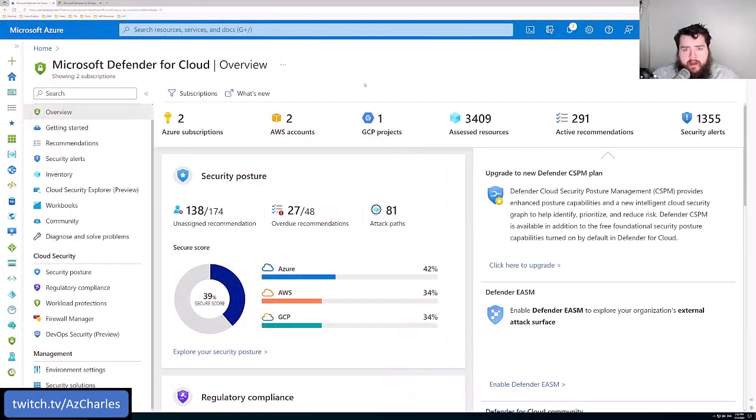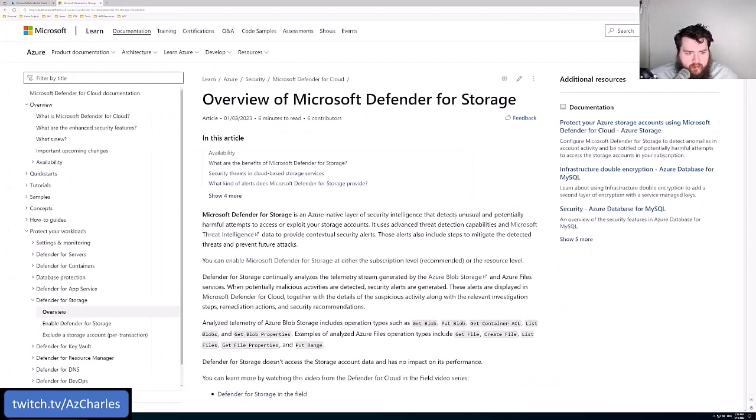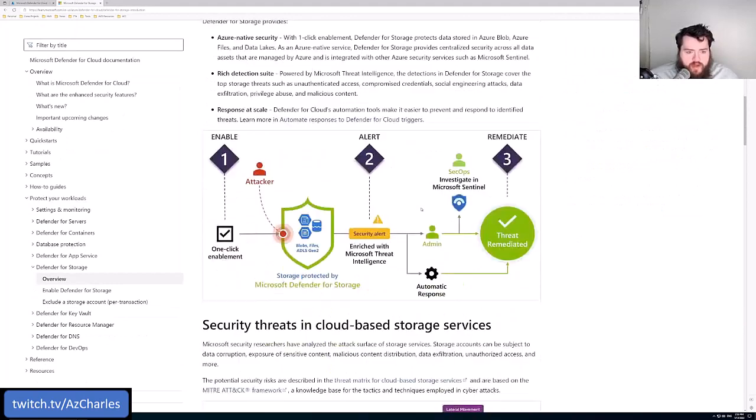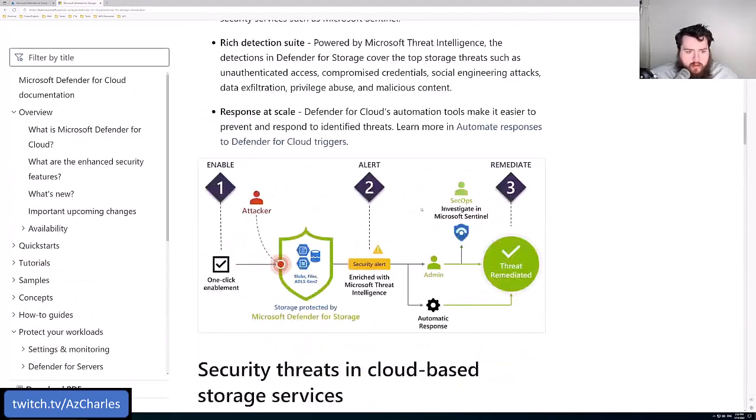So let's take a look at the Defender for Storage service specifically that's in Defender for Cloud. There's a handful of features within Defender for Cloud. Defender for Storage is one of those features. And if we jump over to the documentation, we can see there's a couple of actually good diagrams in the documentation for storage, because if we have a storage account that we've put in our environment, Defender for Storage will go on and look at all of the activity streams for blob and file storage on this storage account.